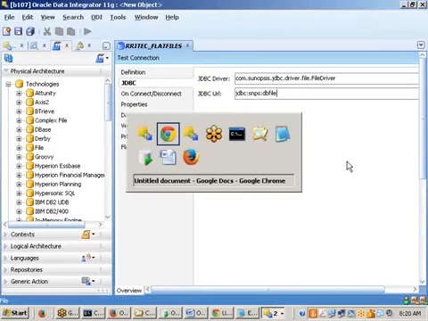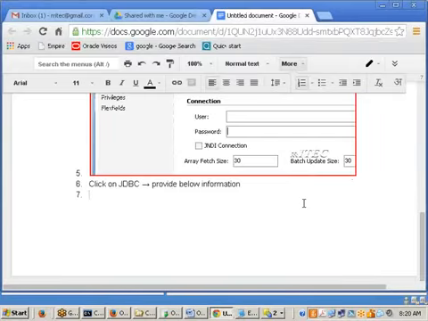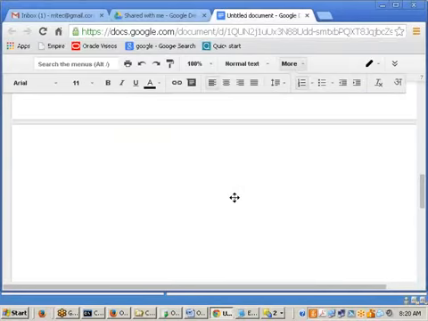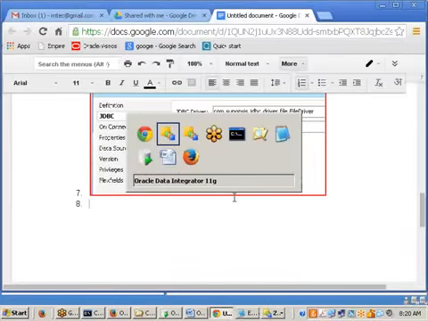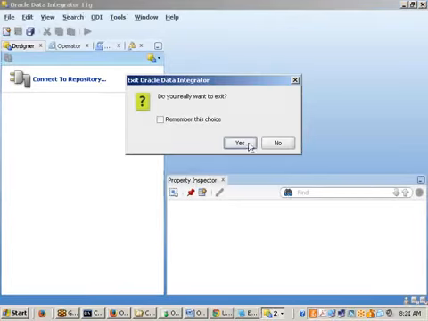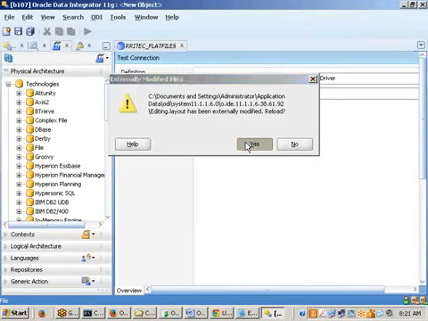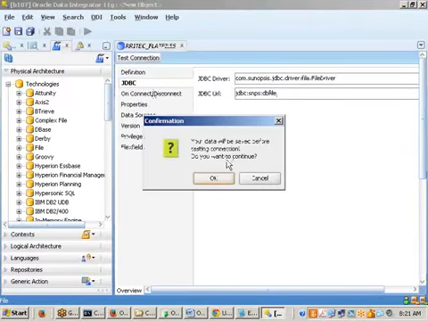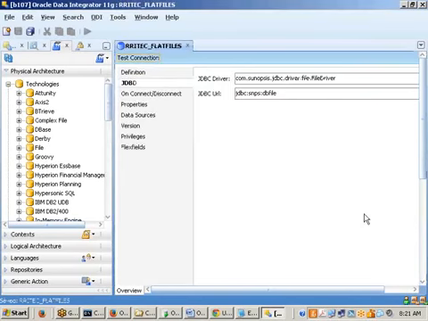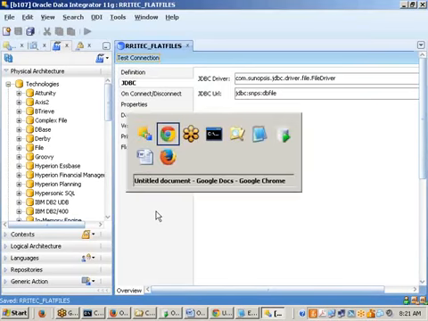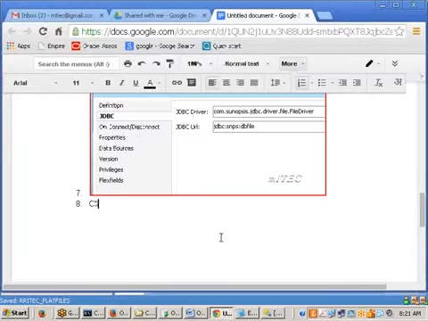So the same thing I am taking and providing here. Click on save. Click on test connection. Okay, test successfully connected. Click on save. Right, here at the bottom, click on save. You created one technology successfully.